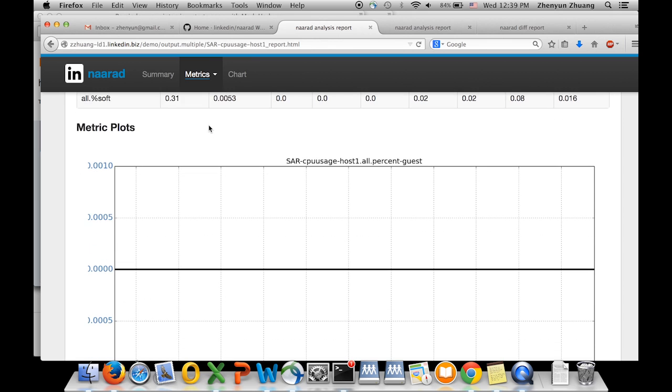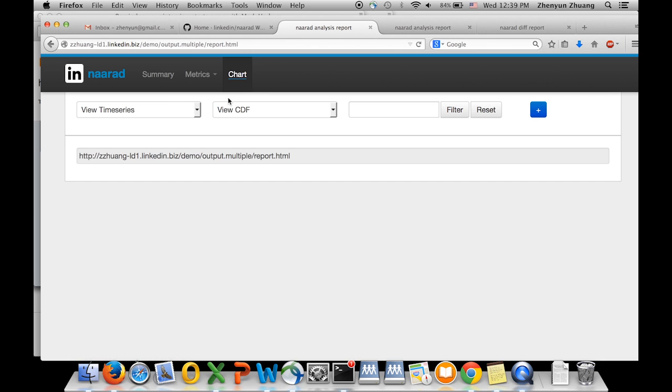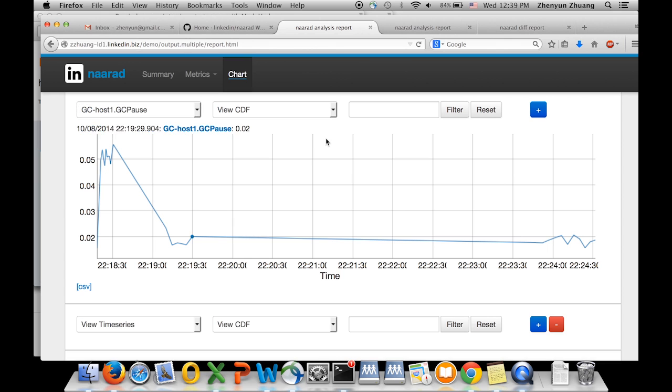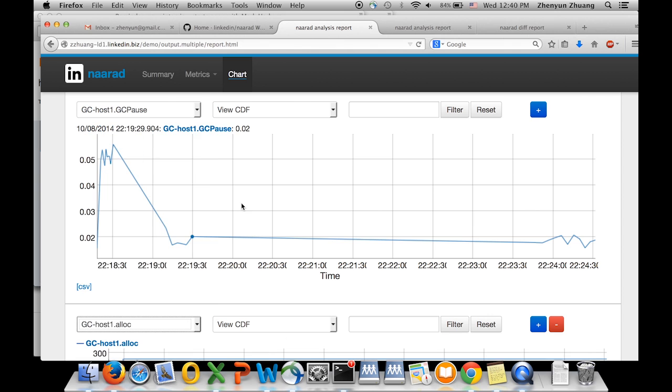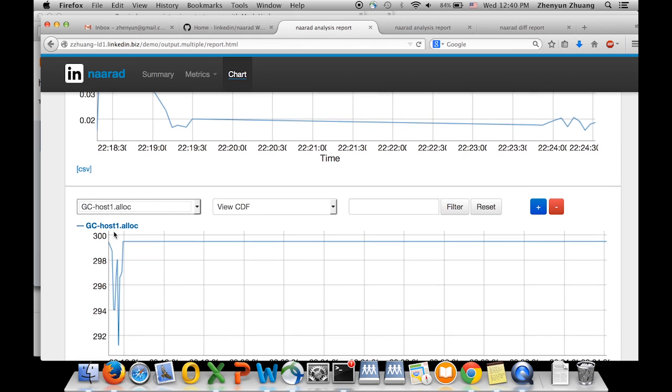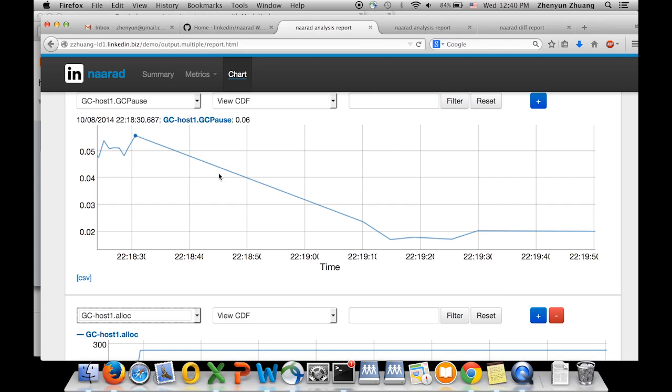And for each submetric, we also have a plot. The most interesting part is the third part, which is called a chart. Basically, it allows us to correlate multiple plots, and this will greatly help us when we try to root cause a performance bottleneck. For instance, I want to correlate the Java GC pause and some other metrics, for instance, the allocation rate. So we see some big GC pauses here, and want to know what happens to other metrics. They are time correlated. We can drag, zoom in, and zoom out, and so on.